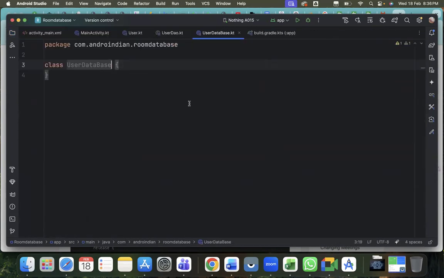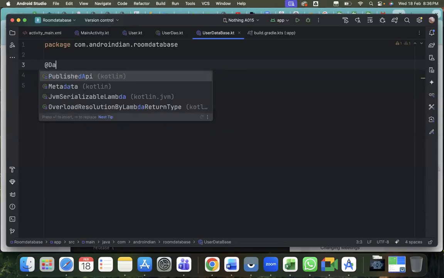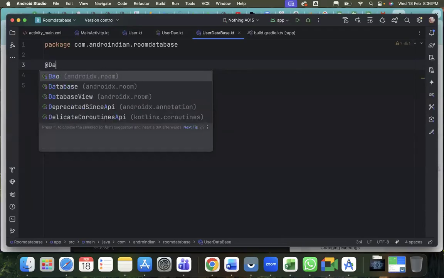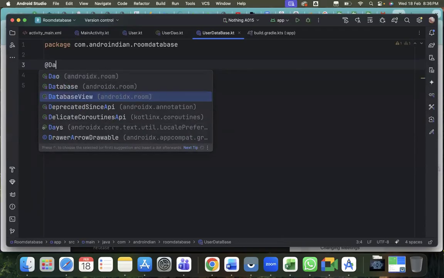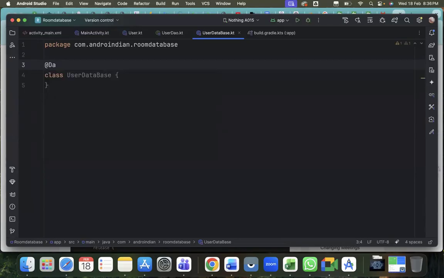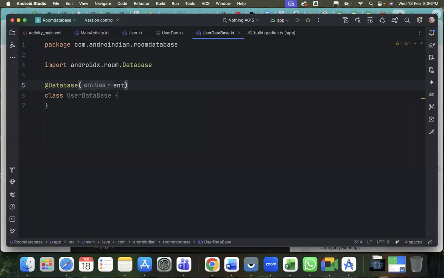Within this instance class, now we have to write first the database. So the database entities we have to define here. So whatever entities we created so far, those entities.